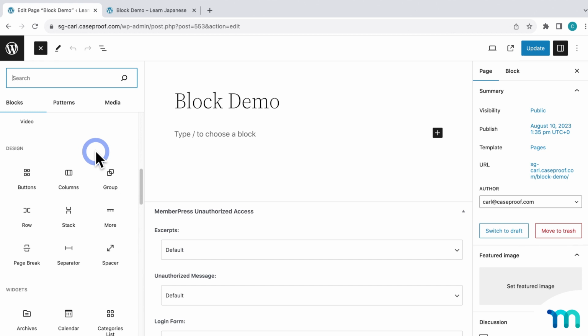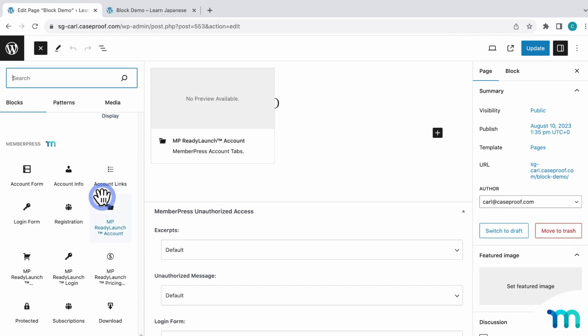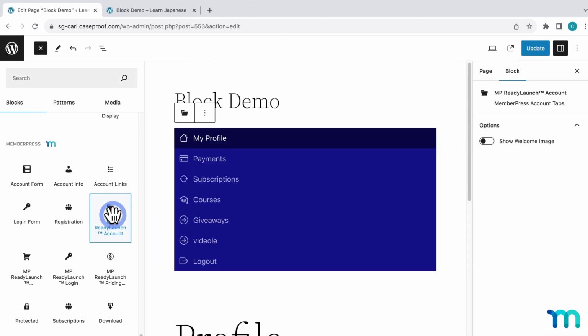And then going back to the blocks and the MemberPress blocks. The first block of the ReadyLaunch group is ReadyLaunch account tabs. If I insert ReadyLaunch account tabs, it'll insert the tabs found on the account page with the ReadyLaunch styling instead of using your WordPress theme.